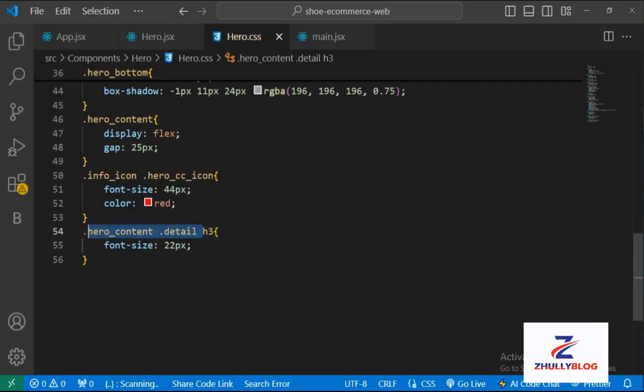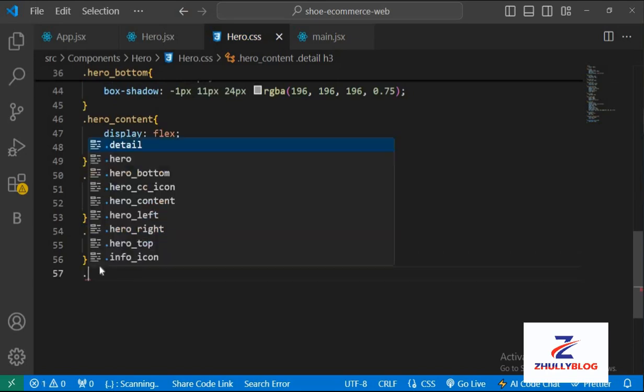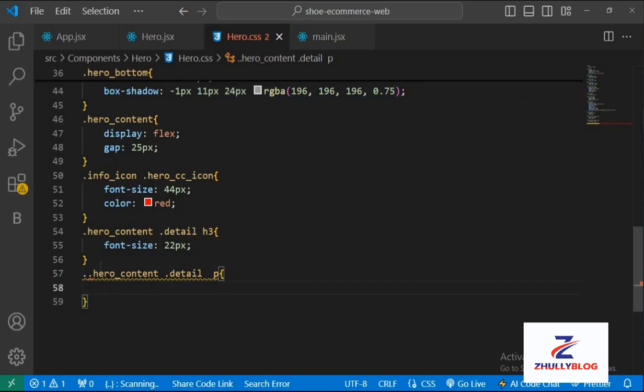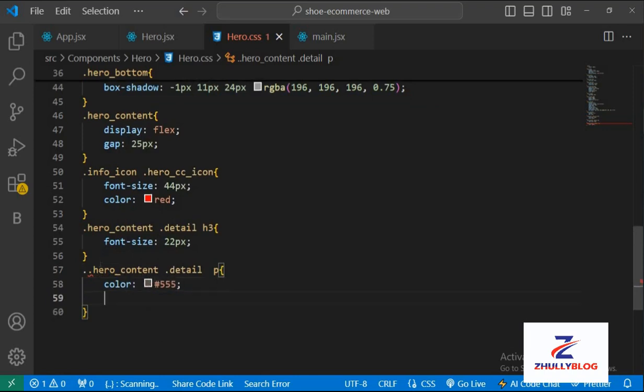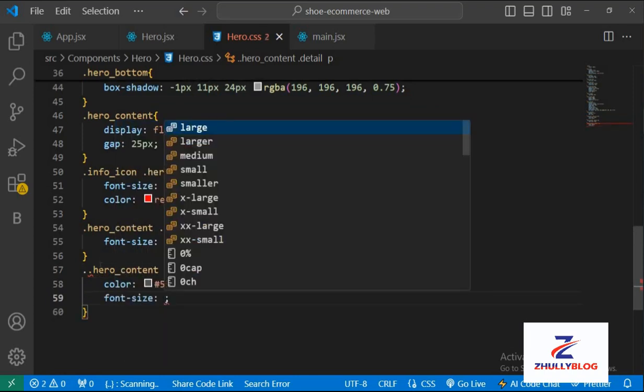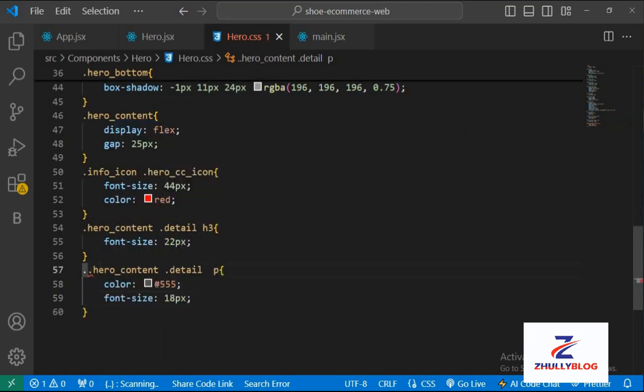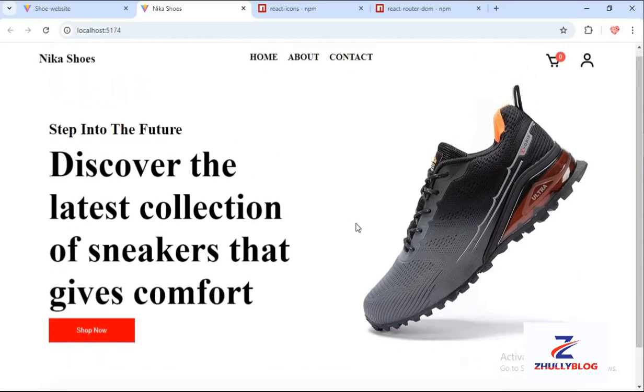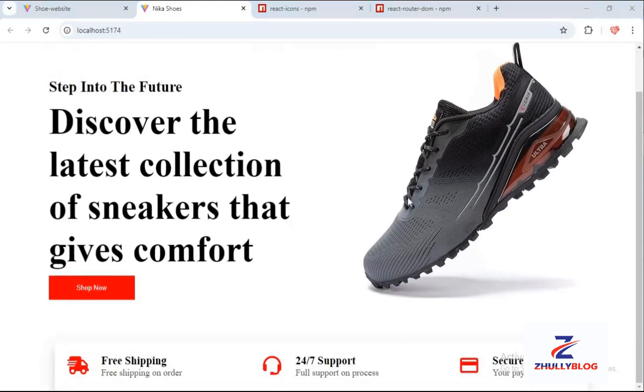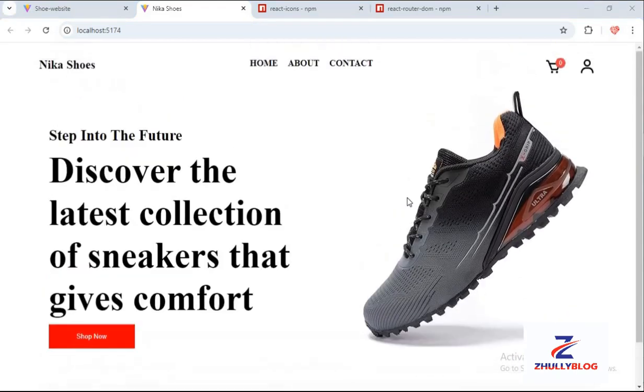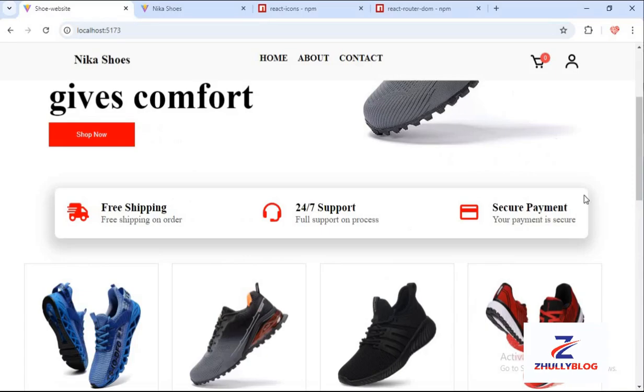Let me copy this since we're still going to use it for our P tag. The color, we'll take this color code. And then the font size will take 18 pixels. And now this is what we have. This is looking all good and clear, right? So on next, let's see what next.